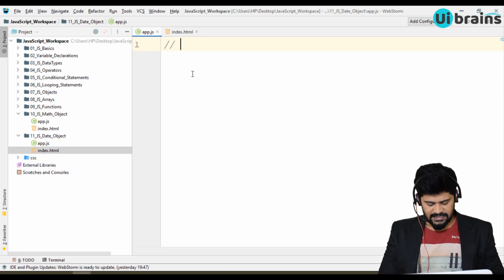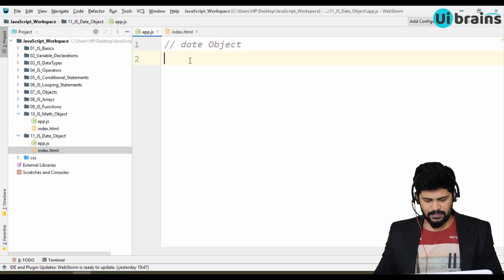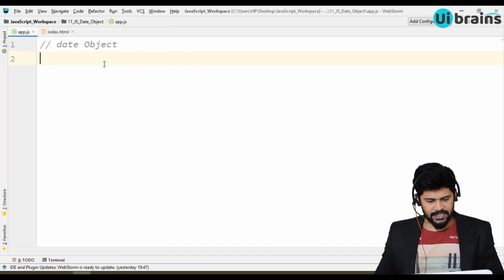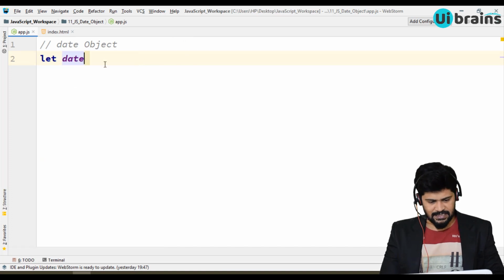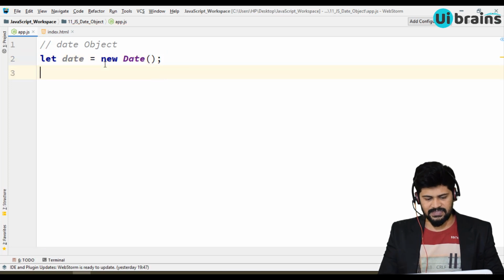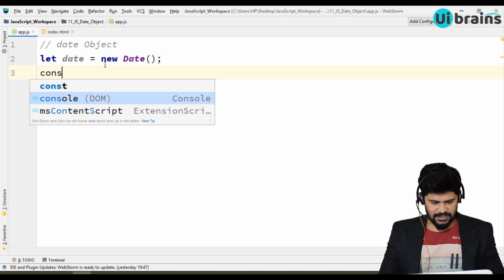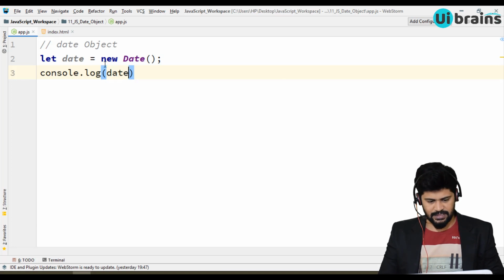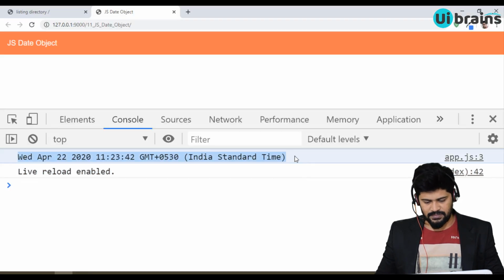So first of all, what is Date object creation here? I want to see what the Date object is. How to create a Date object: let date = new Date(). You must create an object like this using the new keyword, and you can just say console.log(date). So you will get the whole Date object. This is actually a complete Date object.